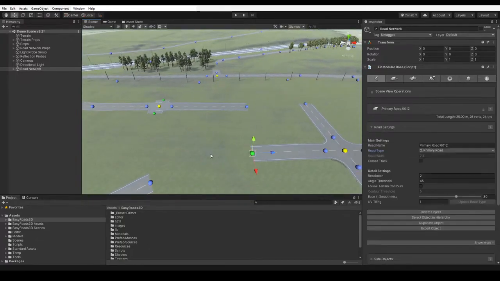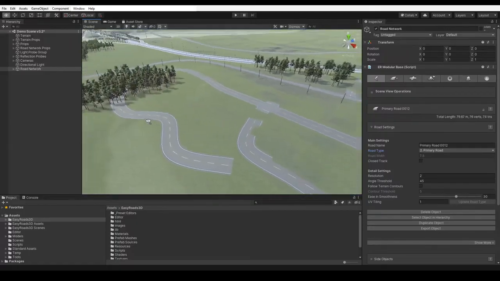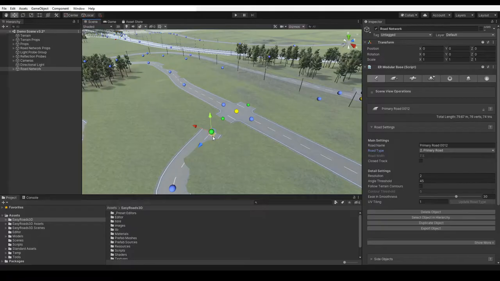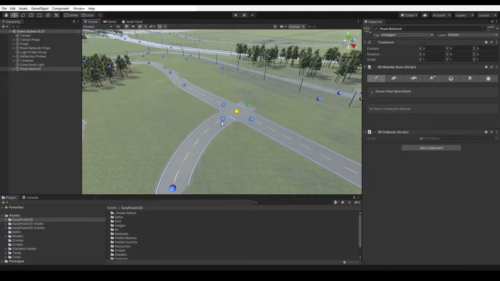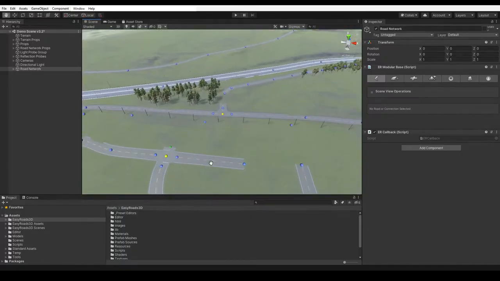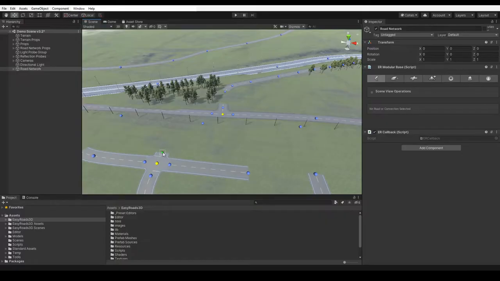So now we have some roads and crossings in the scene. We already saw that unused crossing connections appear with green handles. Roads can connect to these crossing connections by moving the marker towards these green handles. New roads can also be started from the green handle by pressing the handle and dragging the mouse away from it.